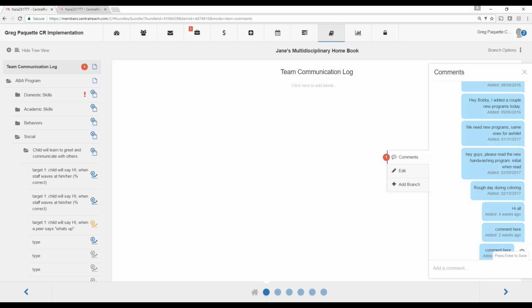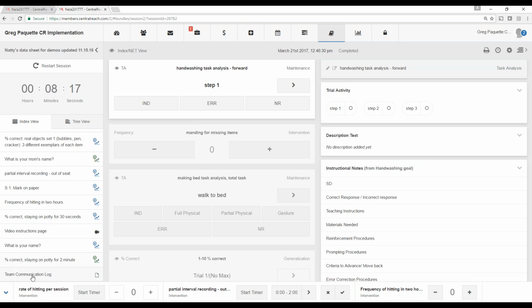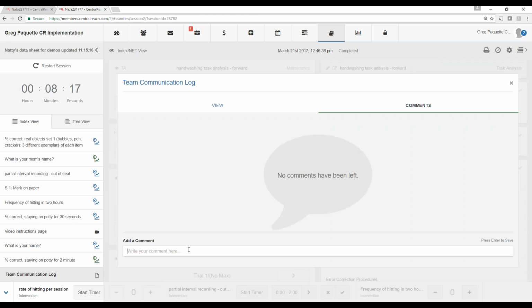How does a staff record a comment in the team communication log when they are using a session? Again, jump to a session. Any item that's on here, mine happens to have a team communication log, you are able to write a comment. You have to use session beta to use the commenting.